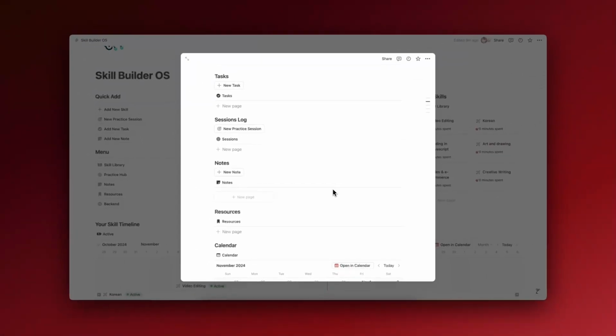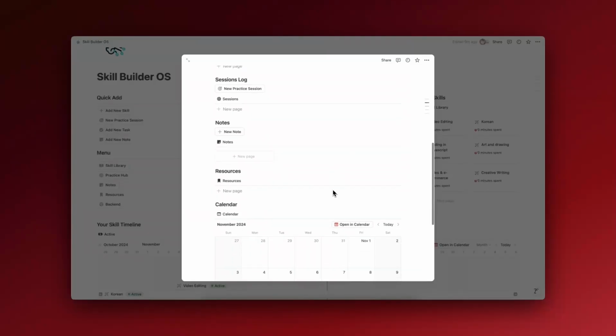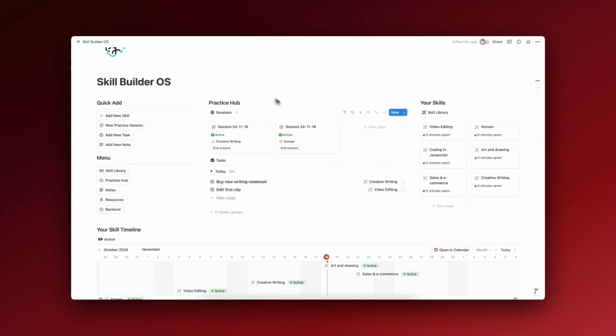For the resources, I really recommend you use the Save in Notion Chrome extension so that you can save anything from videos, podcasts, articles, and even websites and applications. If you scroll further, you will have a calendar view of all your tasks for the week. Let's go back to the homepage.